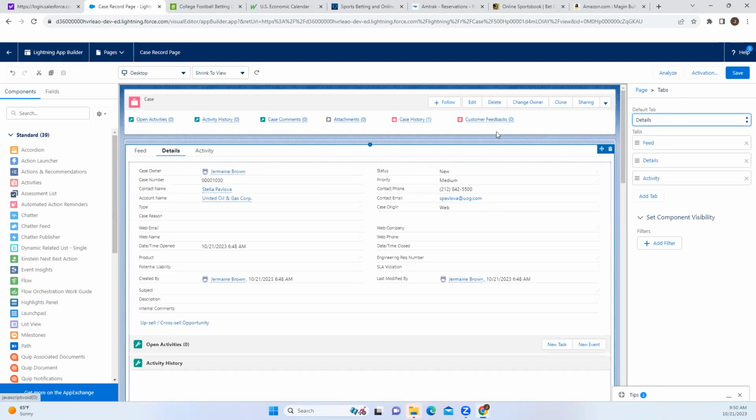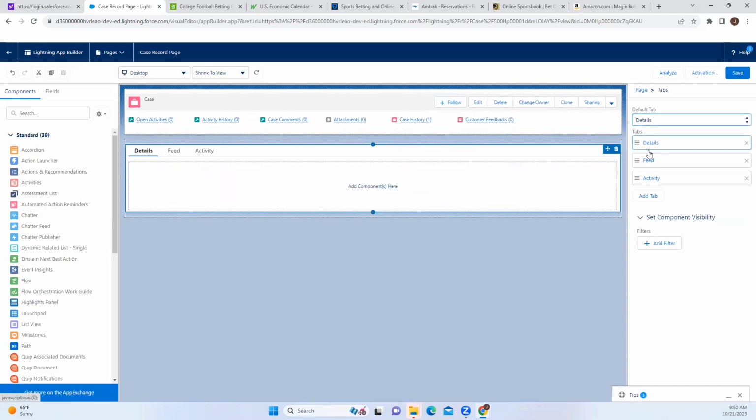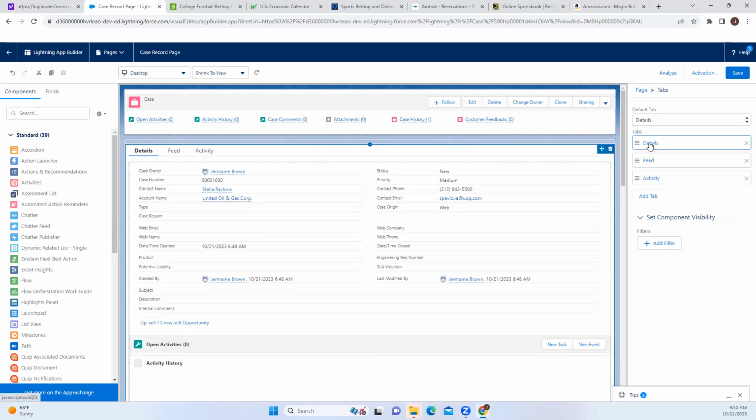And we also want details to be the first one to be seen here on the page, not the second, because right now it's in the second slot. So we're going to move this details up. So now details is the first one, then feed and then activity. And the details is the default tab. So I save this and that closes the ticket for me. Change is saved.